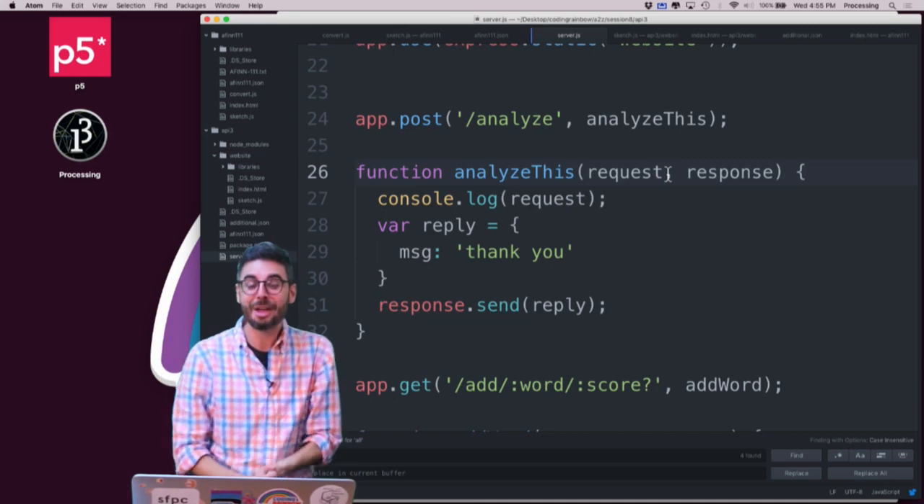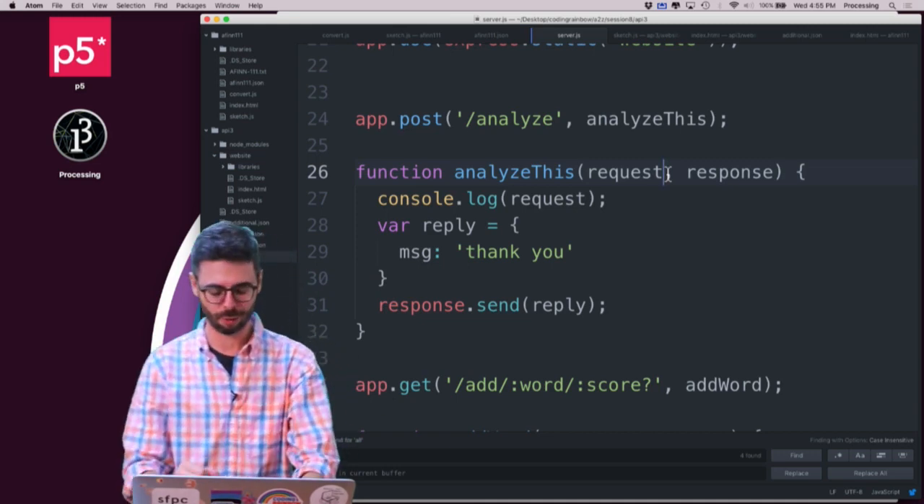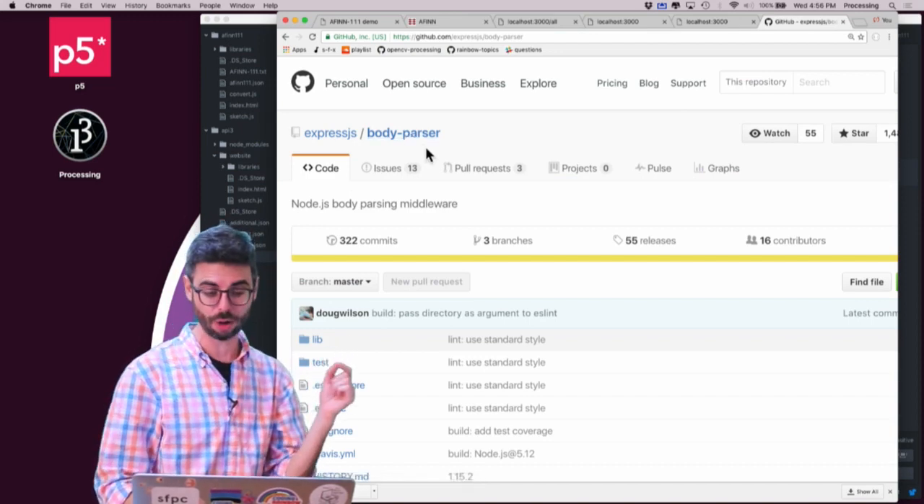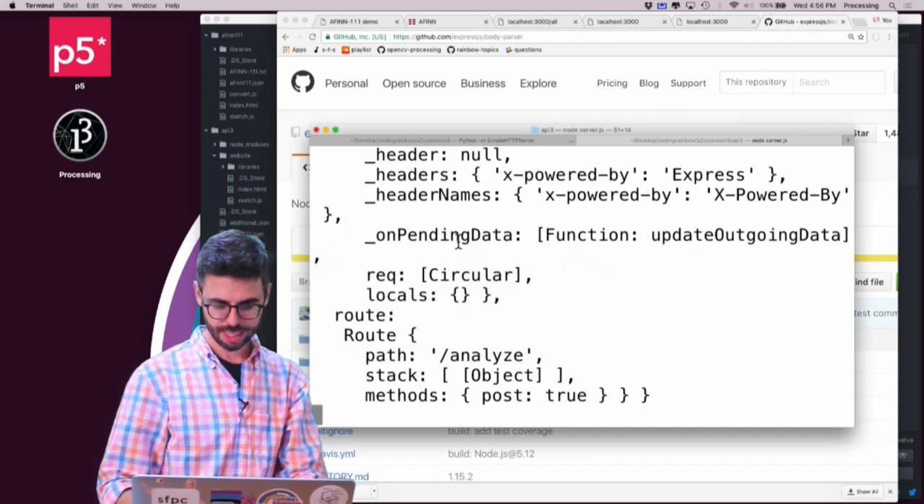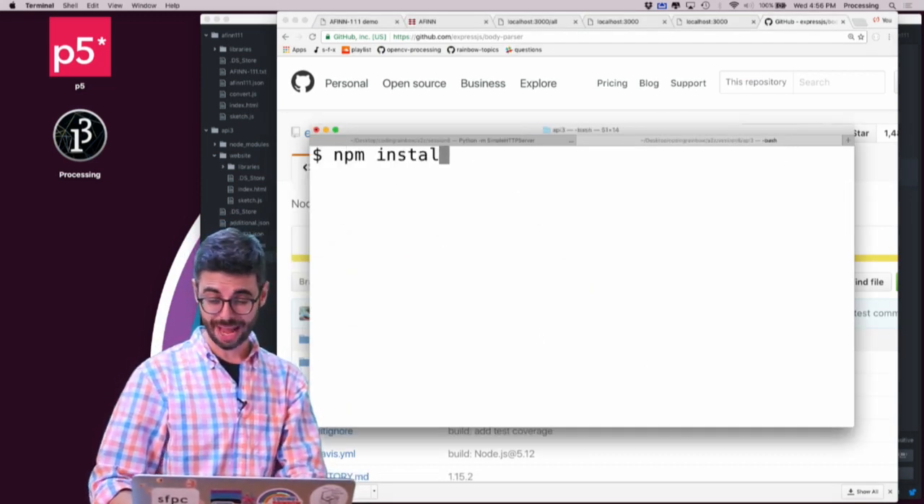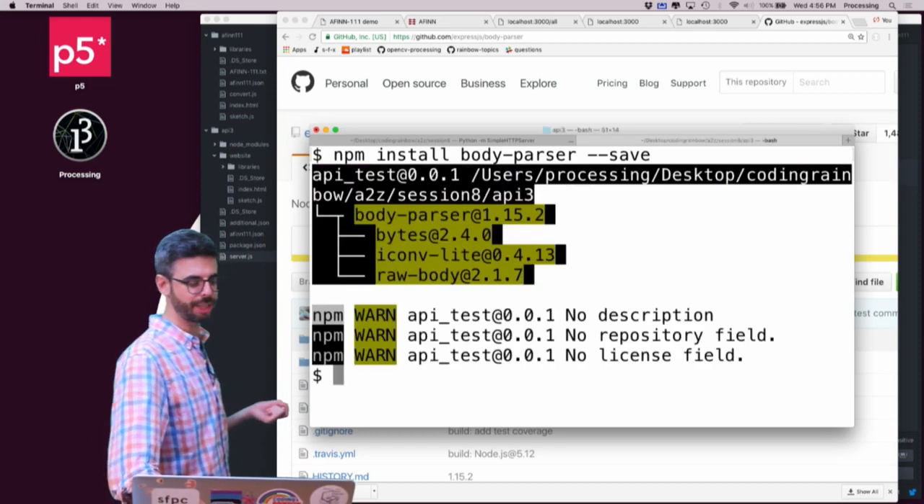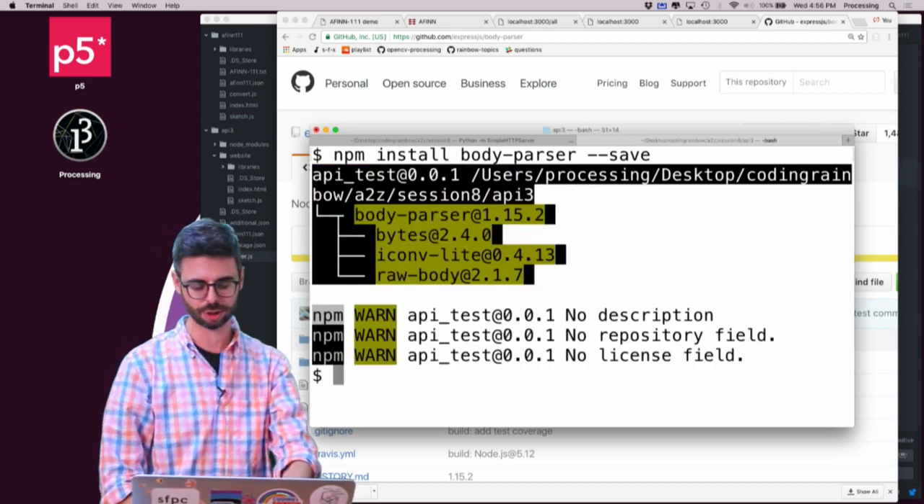Luckily for us, there's a node package which will do this parsing for us. This package is called body-parser. So what I need to do is install that package, body-parser, and I want to save that as part of this project. So I'm saving it. Now I have the body-parser package.